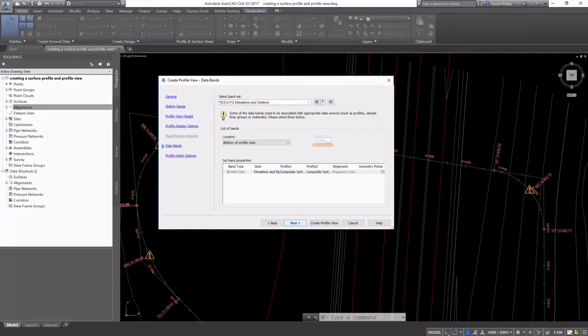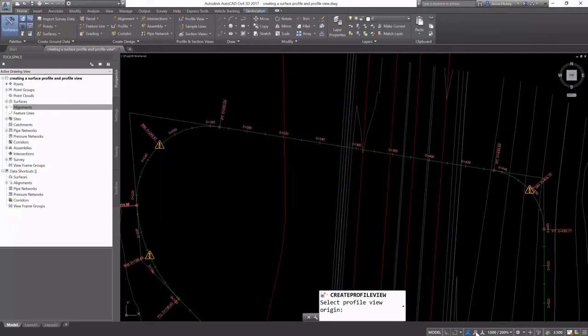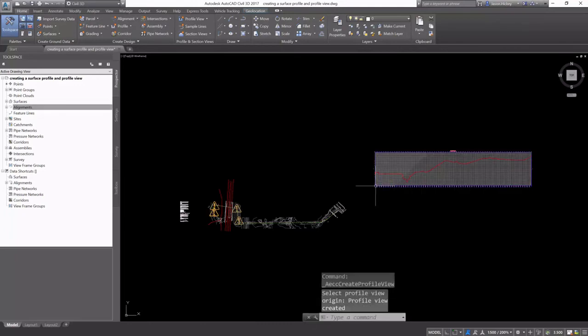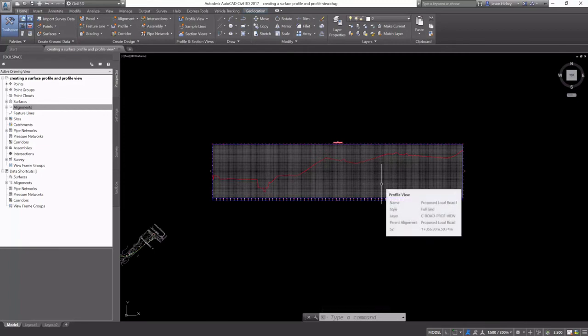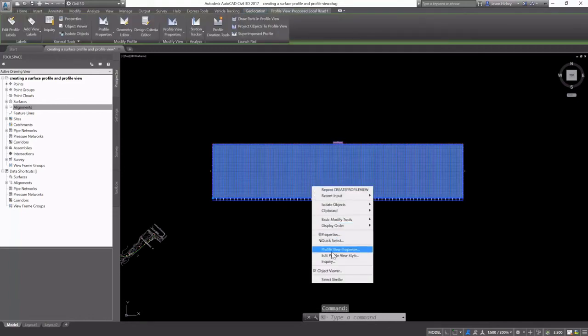We can select data bands, which are similar to the geometry labels that we created earlier. And now I'm going to place my profile view. You place the origin, which is the lower left corner of the profile. Let's take a look at this profile view.